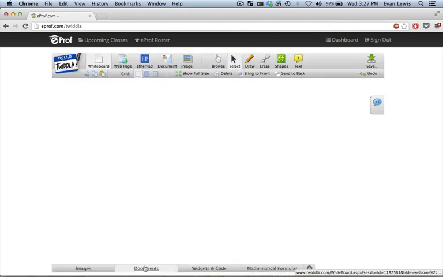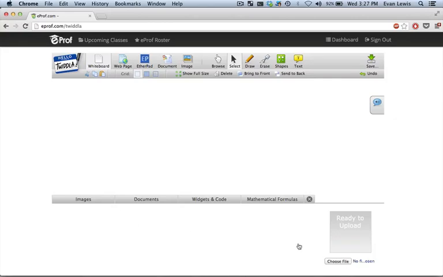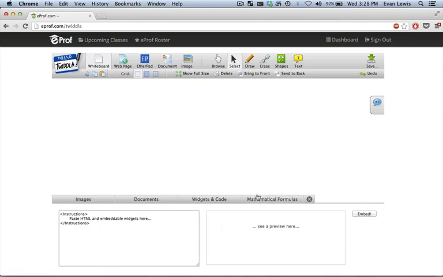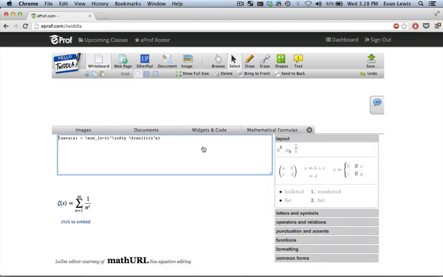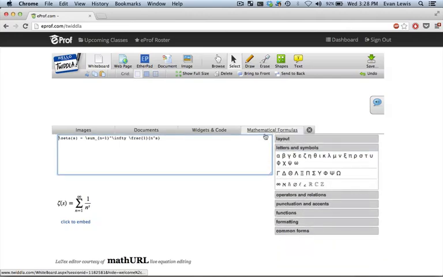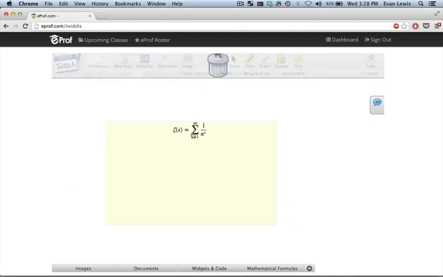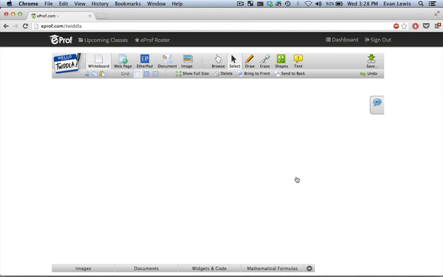That's nice. And again, any of the documents you've uploaded, you can find them in this drawer. If you wanted to bring in some code, if you're a little more advanced, you can do that, some HTML. Or if you're doing math and you want to bring mathematical formulas onto the whiteboard, you can do that nice and easily. I'd encourage you to go into this mathematical formulas tab and practice bringing in formulas. You just enter whatever formula you'd like in here and click to embed, and that brings it onto the screen. And again, just drag it up here to get rid of it.